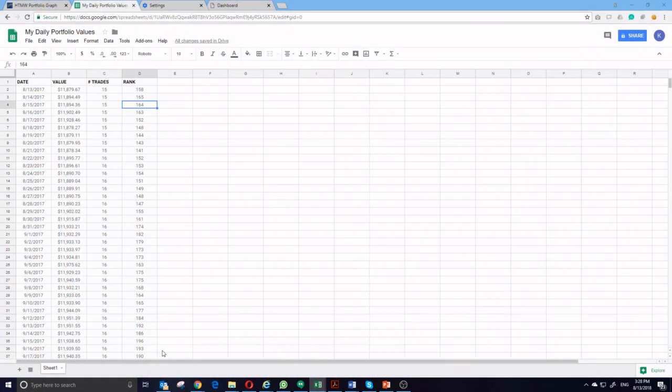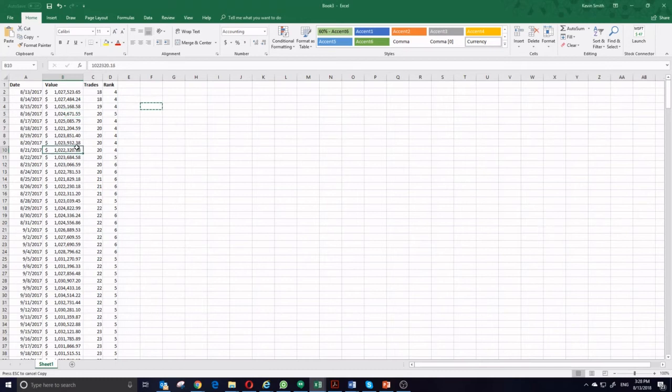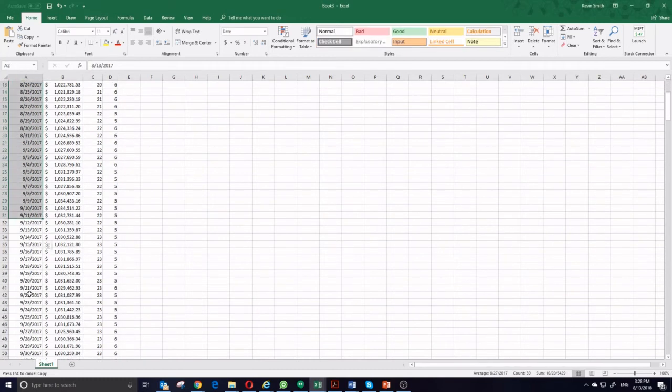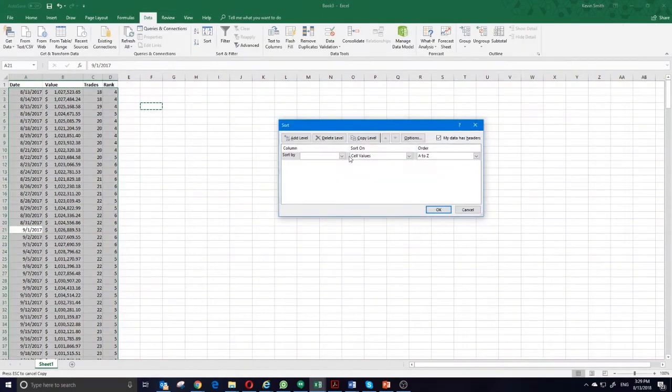The second most common type of data formatting is changing the ordering of the data in our spreadsheet. So you can see here that by default it's ordering these from oldest to newest. But if I want to see my newest to oldest, what I would do is I would select my data and go to the Data tab at the top of the screen and click Sort.